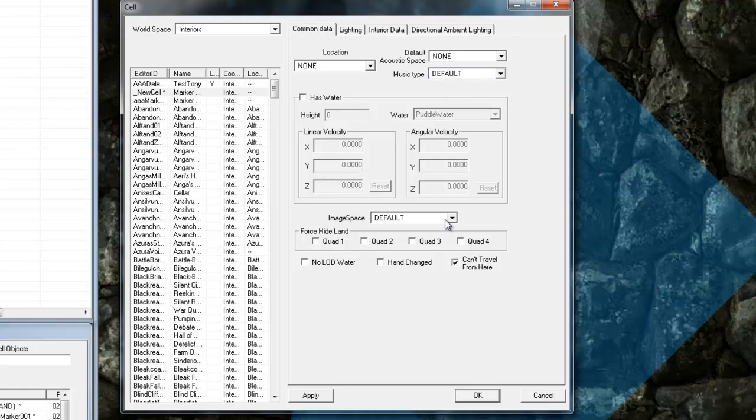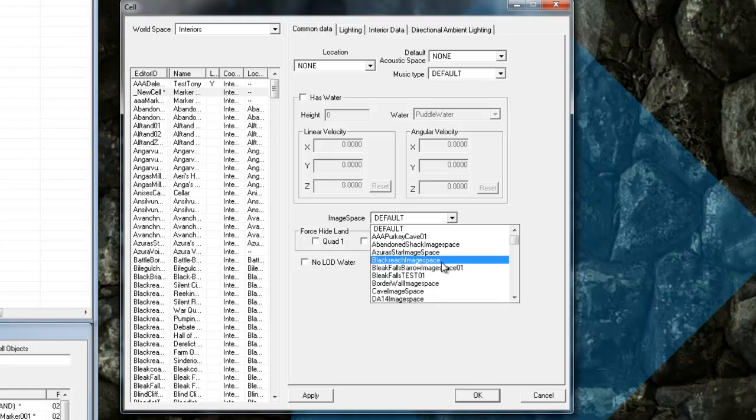Image spaces render the cell with post-processing effects such as blurring, cinematic coloring, and HDR or bloom. You can also create your own image space for a custom look. For standard areas, this should be left to default.